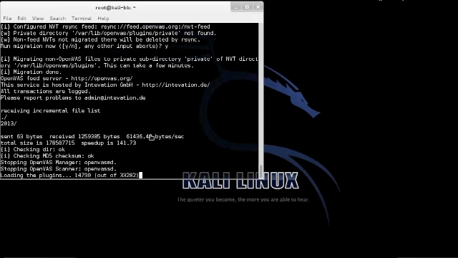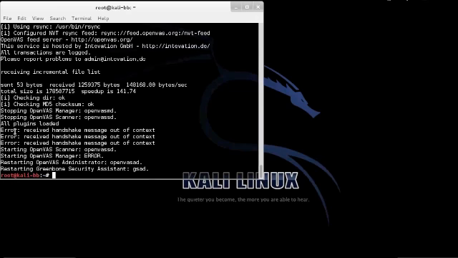Sometimes OpenVAS likes to be a little bit temperamental. And I find that running OpenVAS setup often corrects these mistakes. Don't worry about this error, received handshake message out of context. That was just me foolishly trying to go to the Greenbone Security Assistant website before it was actually started. So that's my mistake. You also don't need to worry about this error.